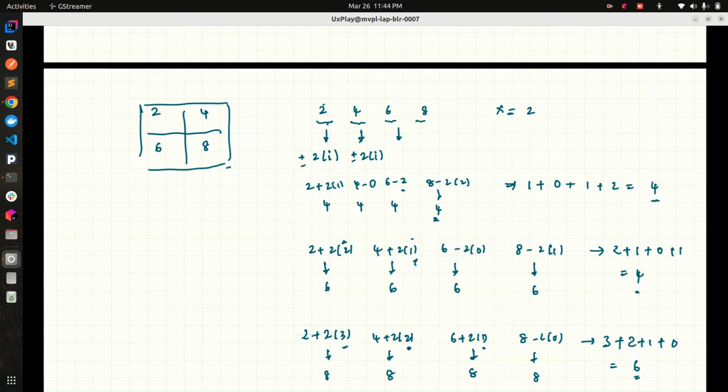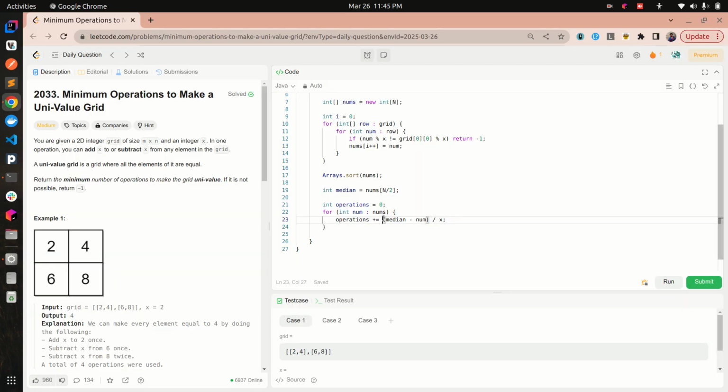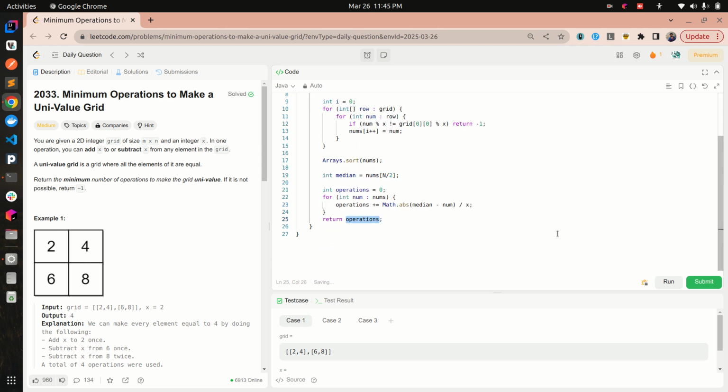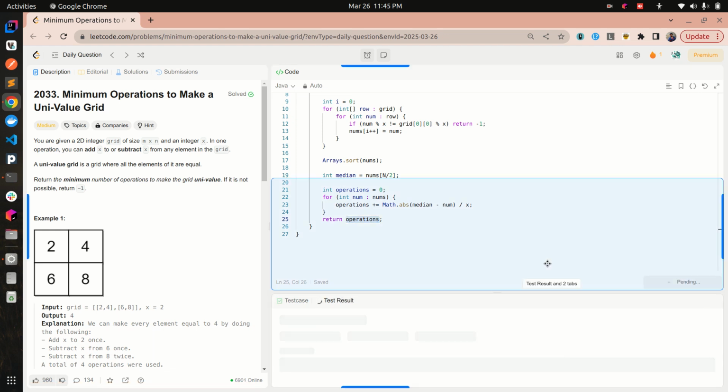If the median is higher than the current number, then it will be a positive number. What if the current number is higher than the median? That means we have to take the absolute difference, right? So let's have the absolute value of median minus nums, then we'll divide it by x, add it to our operations, and then I will return my operations. So this will be the total number of operations required, right? Let's try to submit this.